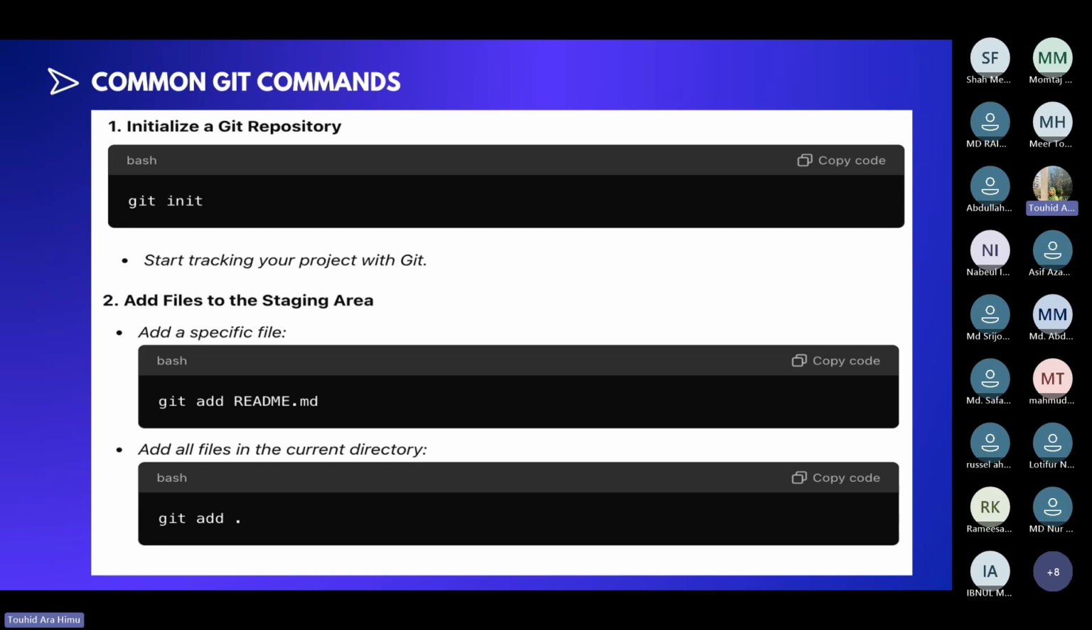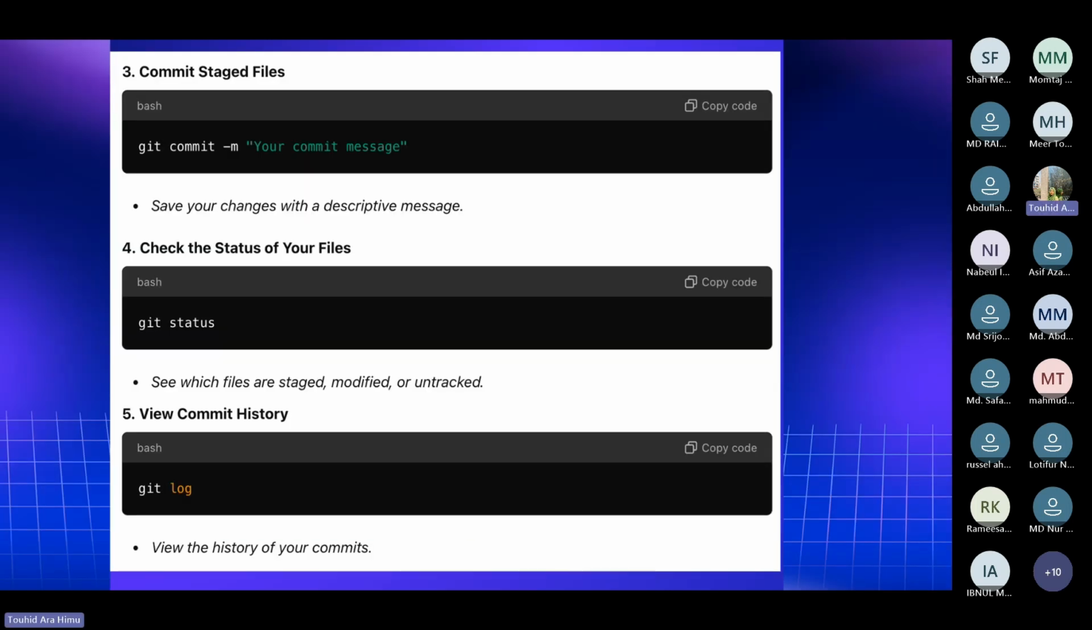And if you have made 5 files and now you want to add all of them at one time, you don't want to add them one by one, then you just need to write git add dot. That means you have added all the files in your project. Then you write this code, and it gives you the history of your commands, what type of comments you wrote and at which time.